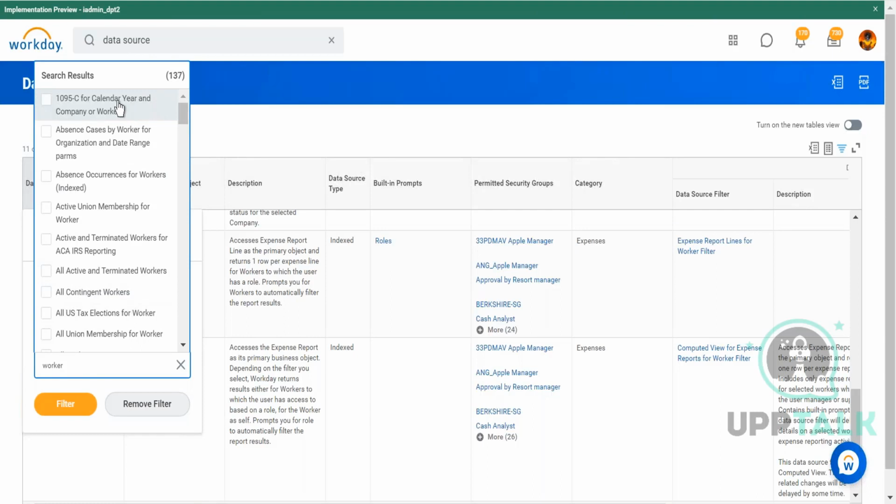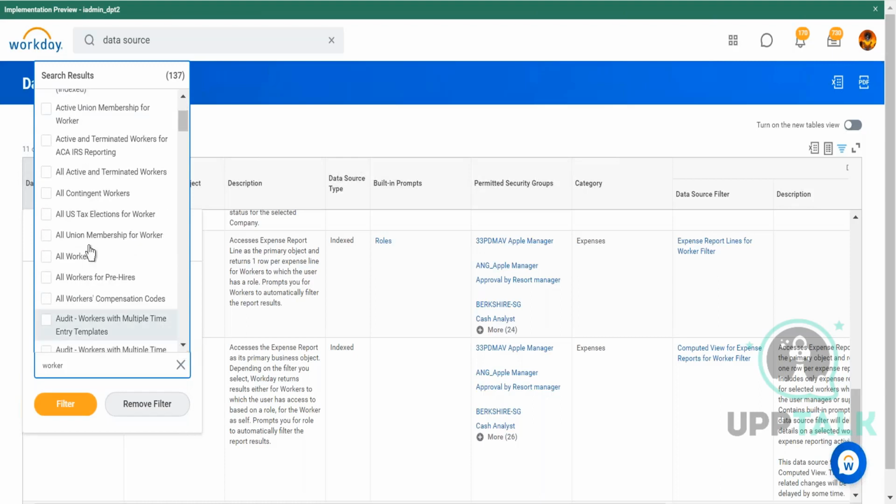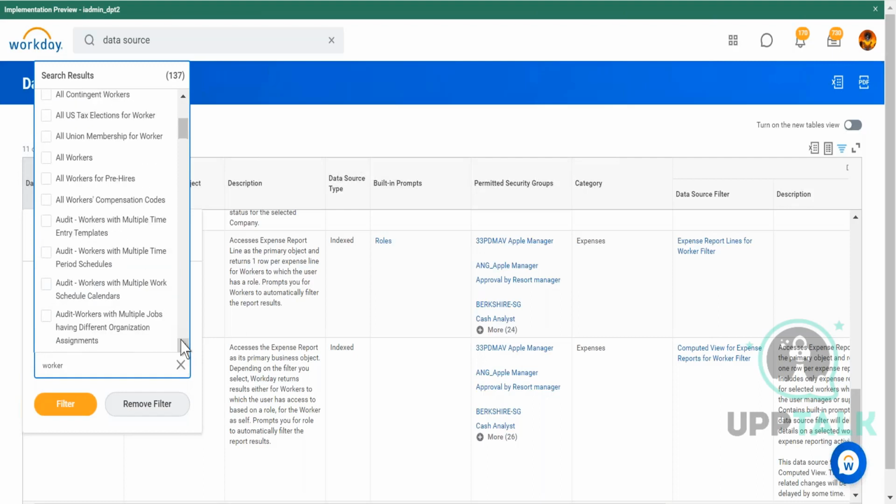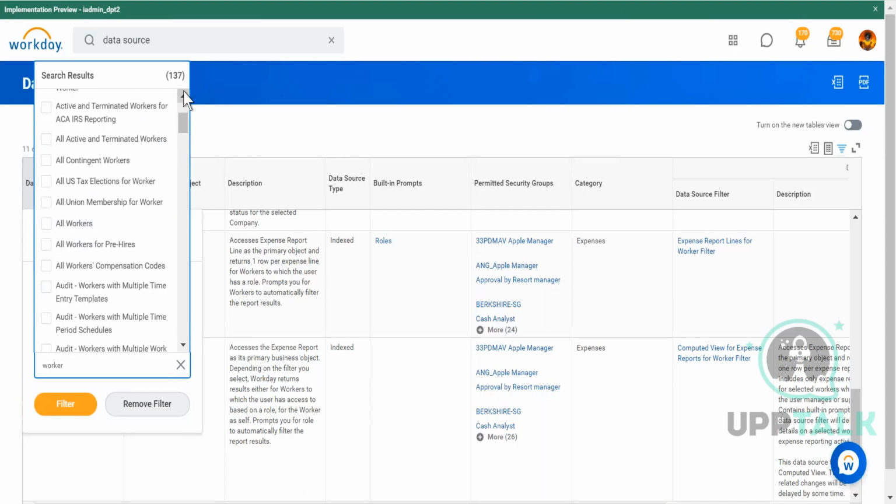I'm not concerned with 1095C. I'm not concerned with absence related, no union membership. I'm concerned with something called maybe all active and terminated workers. There are also multiple other data sources like all workers for pre-hires. Right now, I'm not pulling the report on pre-hires, so I will not go with that option. One thumb rule to always remember is that whenever you're building a report to pull details on worker, either go with all active and terminated workers.